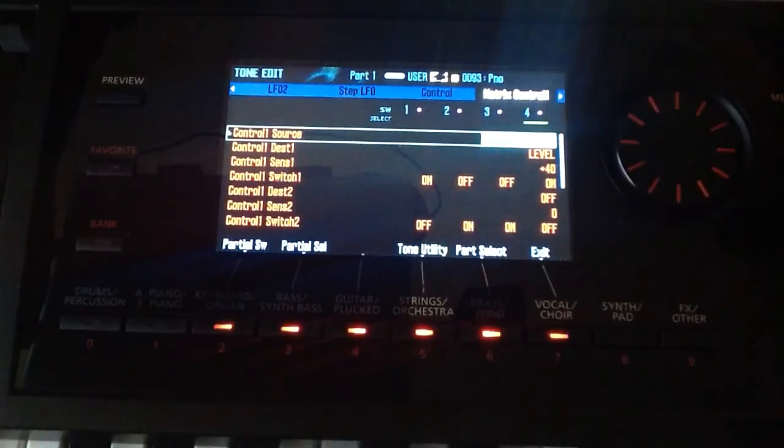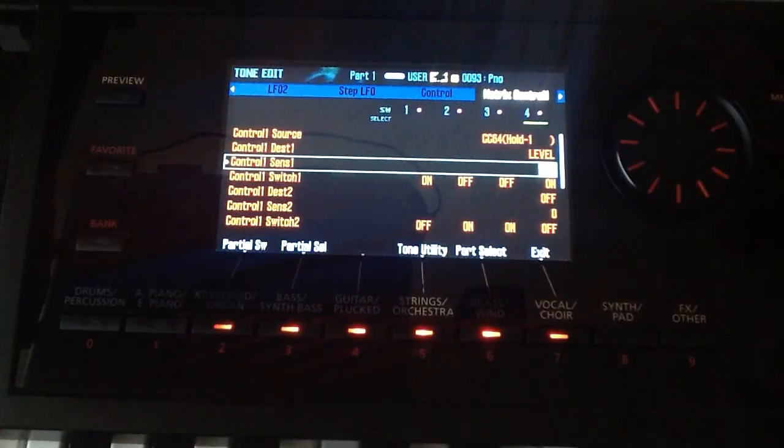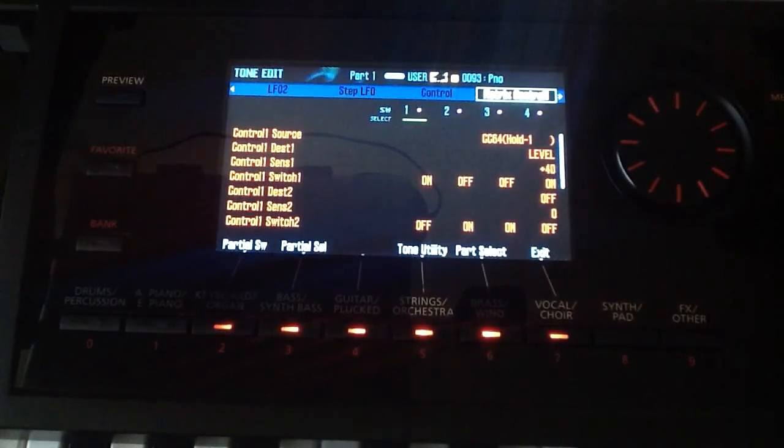So we're going to select hold, and we'll hit level. There's level right there, so we'll turn that to level, and we'll put like 40. Then we'll select partial 1 and 4 right here. So that's 4, and this is 1. Oops, 1 and 4. So now when we play it, it should be like a stab.